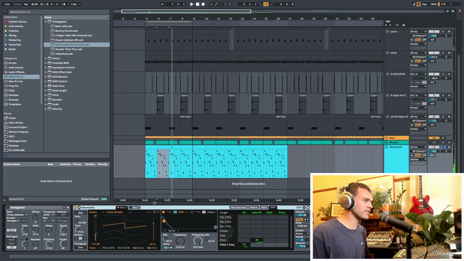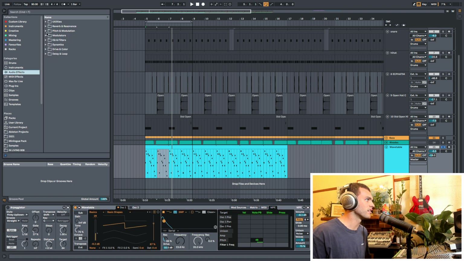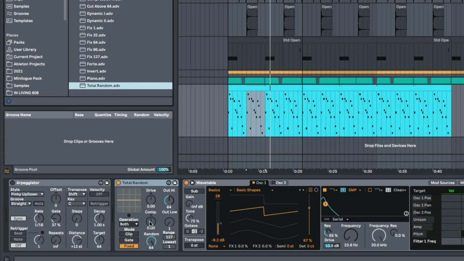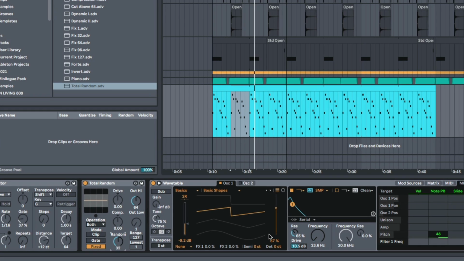And as always, this is just a simple starting point. So there's so many things that we can do from here. So let's say I went and got a velocity device. I'm going to go grab a velocity device and grab this total random preset, and then just pull back the random amount a little bit. And I'm going to do some velocity mapping.